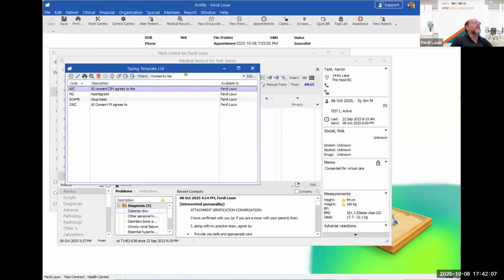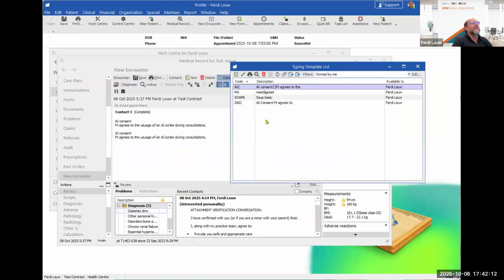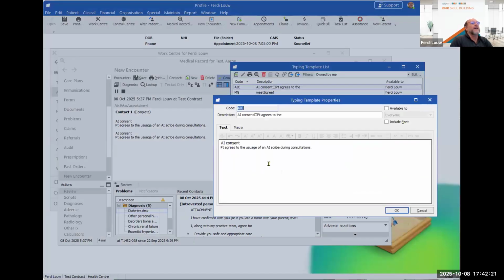So I open that, and there are my typing templates that I've created. This is the one that I want to correct something in. So let's double click there, and that opens it for me. Now I can edit it, and there is a lot of stuff that I can do. I don't want to write the PT. I want to put the patient's name in.